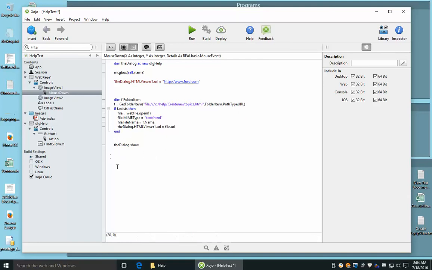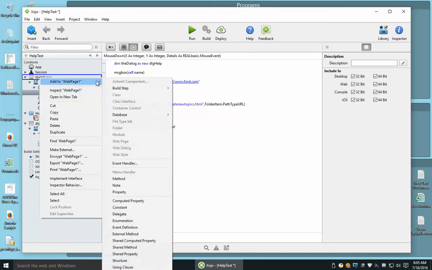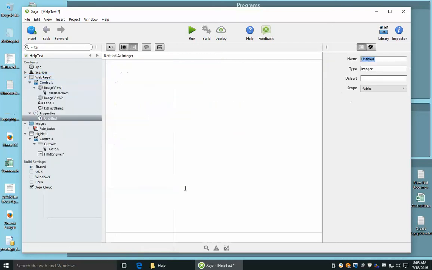Now, one thing I need to change is this file object needs to stay around longer than just this little piece here, or else it actually doesn't end up showing. So all we have to do is, in the web page, add a property and make file be a property so that it stays around longer, and that's going to be file, and it's going to be a web file.